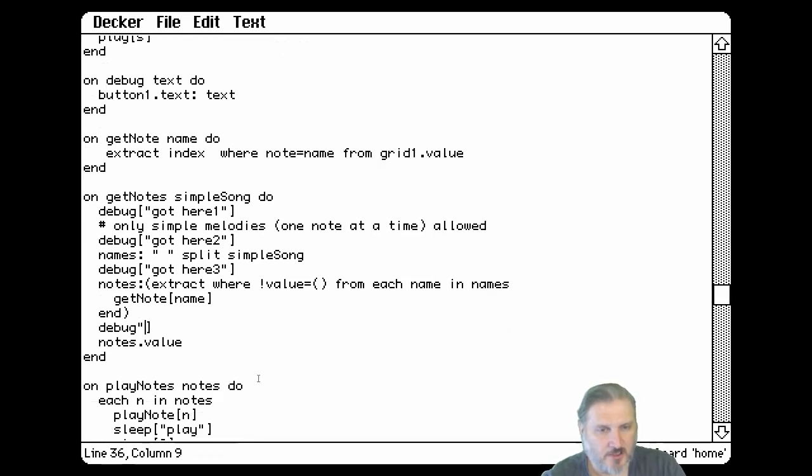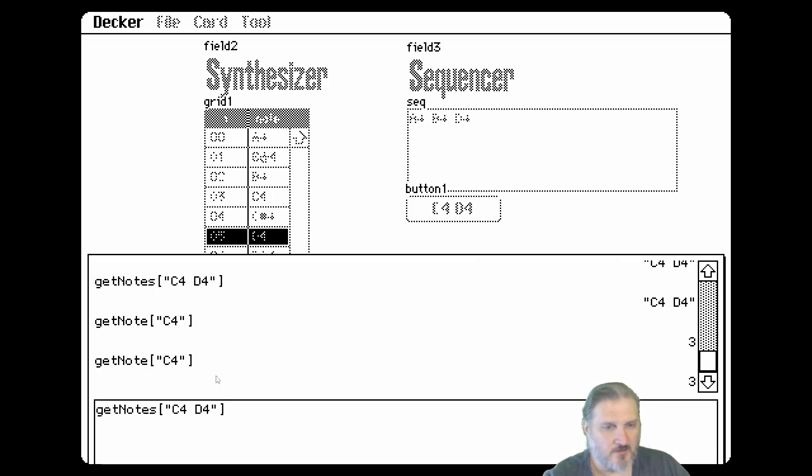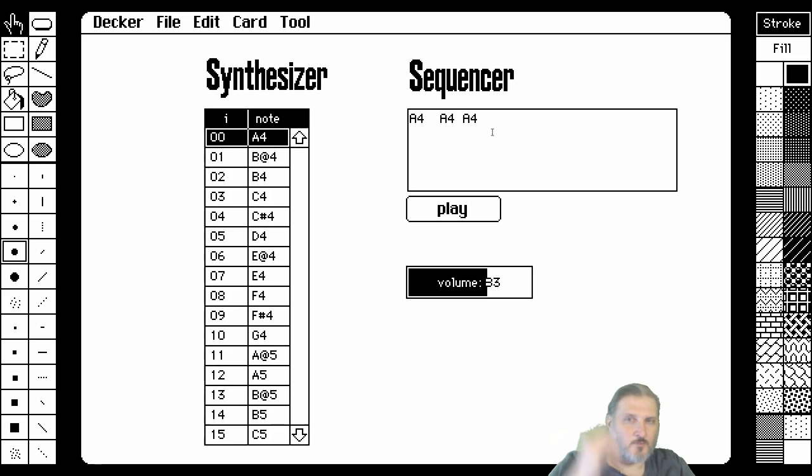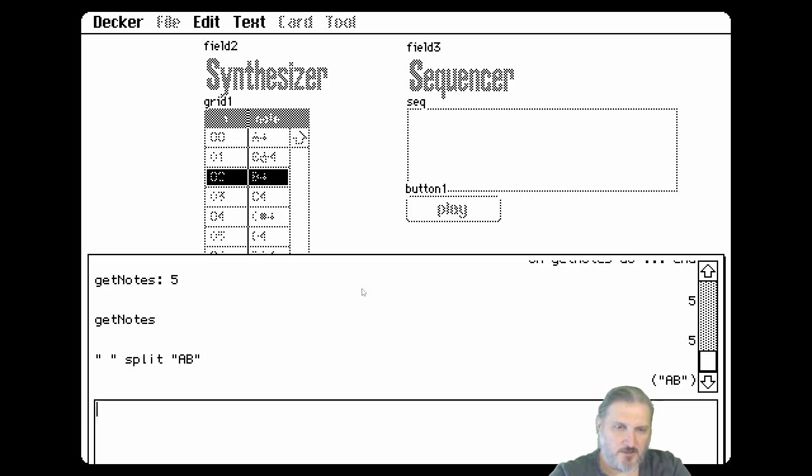Let's put this back to the word play. Not this one. This one should set it back to the word play now. Let's set this to the word play. Is it A4 that's broken? Nope. All right, let's do split AB. All right, so that should give me each one.